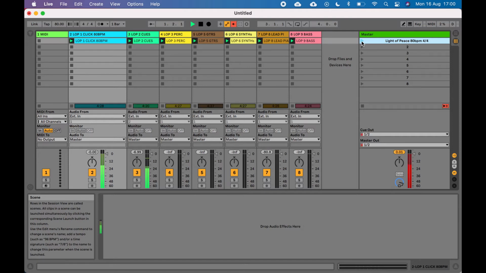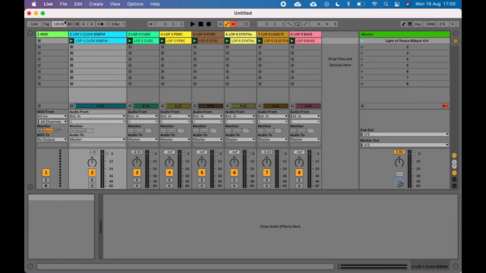So I launch that. 2, 3, and 4. You'll hear it going. Okay, great. I'll press the spacebar to stop. Before we had the tempo, so let me just talk you through this bar at the top. We've got the tempo here, which is 120 at the moment. We've got the time signature at 4/4, and then this is the metronome button, which is on or off.